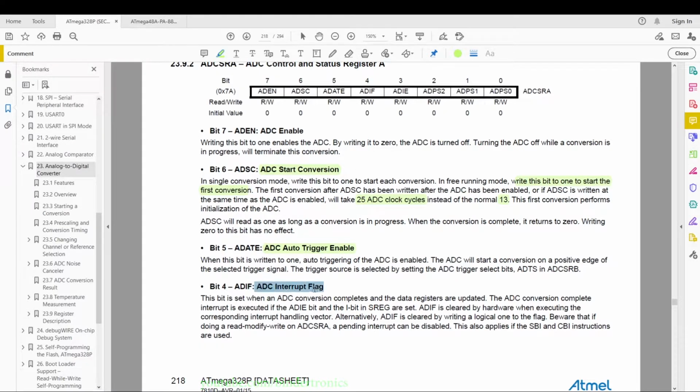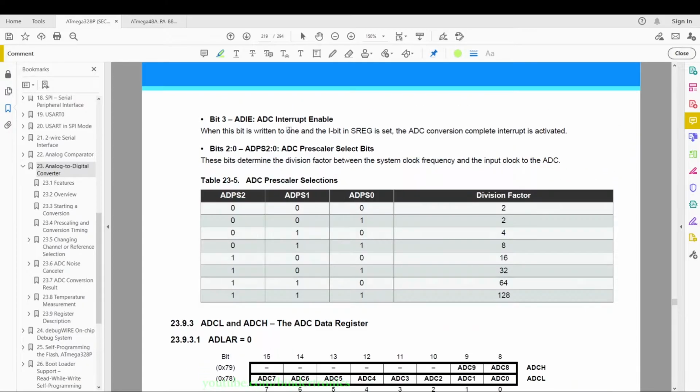Then we have the ADC interrupt flag. We don't use this bit. This bit is auto set and auto cleared for us when we enable the interrupt. Then we have the ADC interrupt enable. We are going to enable this interrupt, so basically just write a 1 to it so that it is active. You can see where it says when it's written 1, the interrupt is active.